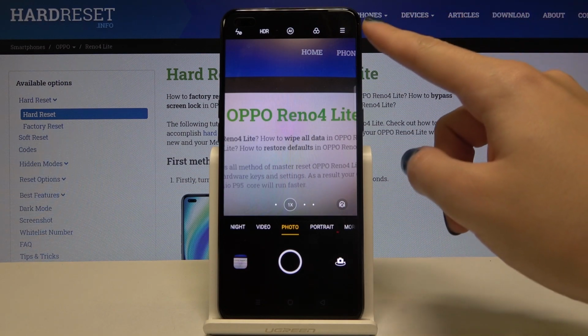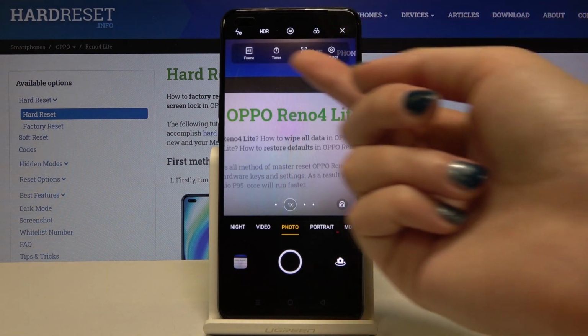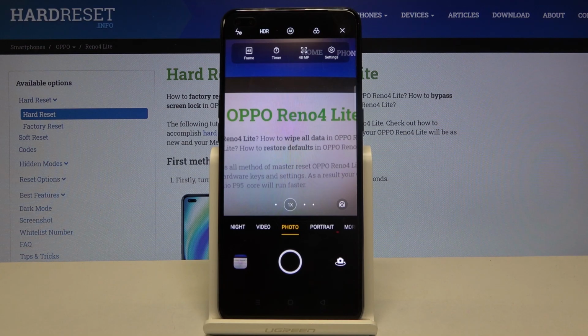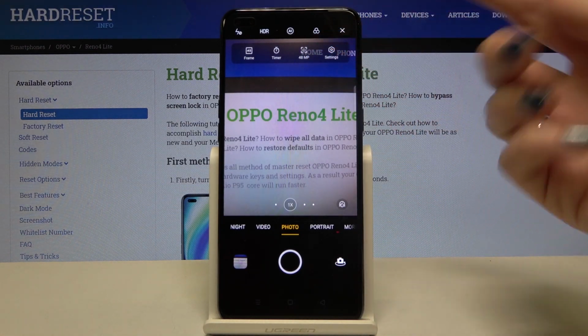From here let's go to the right corner. By tapping on this button we get access to 4 other buttons we can manage. Now let's focus on this one from the right with settings.